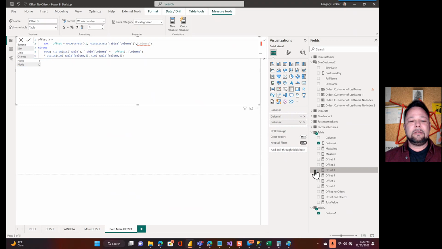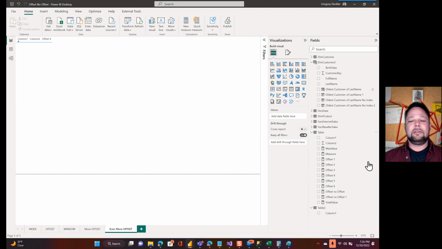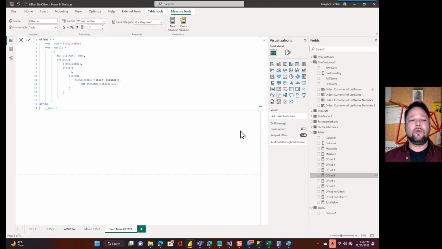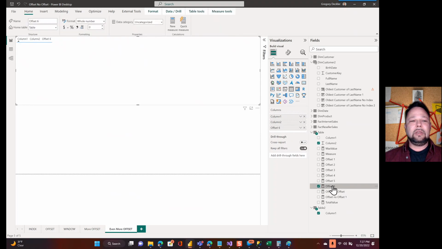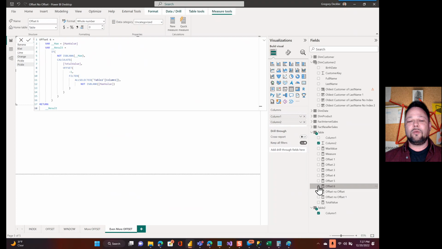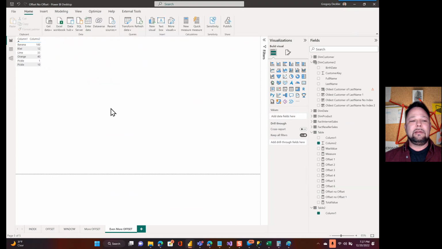All right, so let's do offset 4. It's blank. This is the one that actually worked, quote unquote, in the last scenario, although not in single table data models. It doesn't work here either. So if you're not summarizing it, it's just gone. Okay, so what happens if we do offset 5? It's blank. Offset 6, it's blank. So none of these are really what we want.